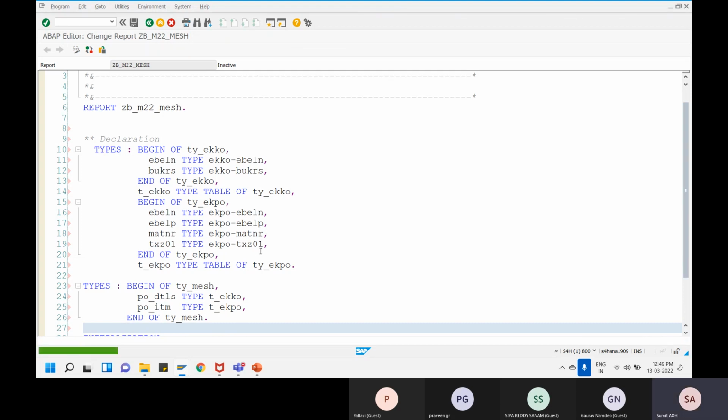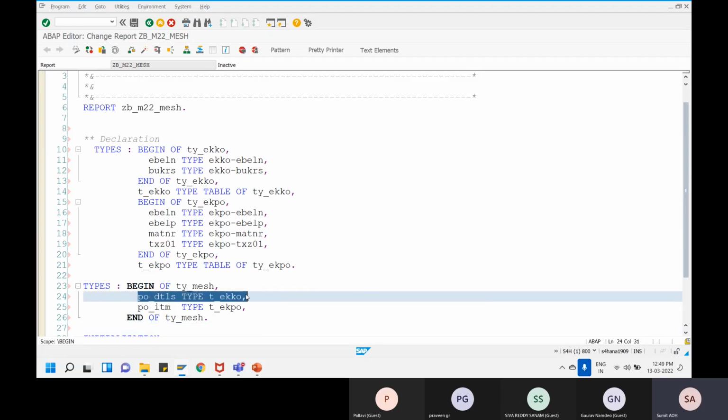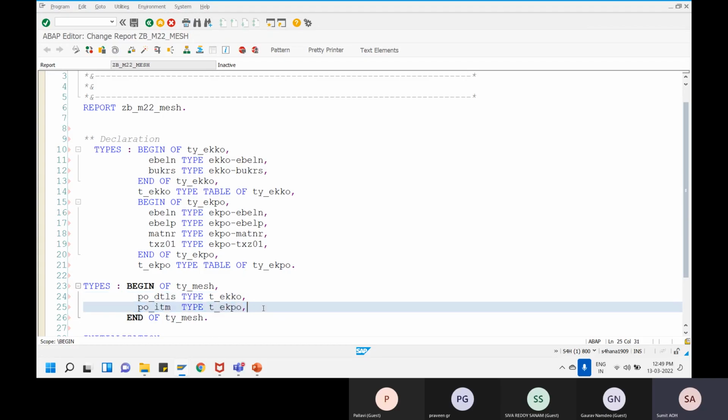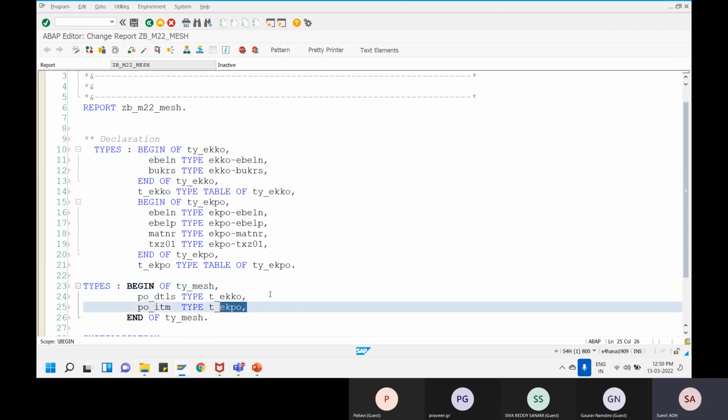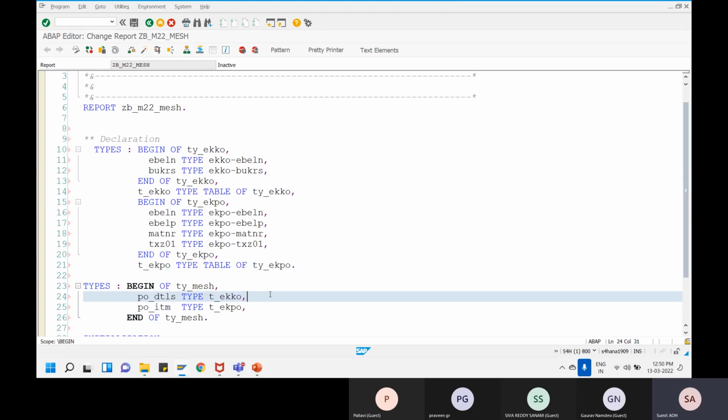What I want is to establish some sort of relation between this PO detail and PO item. So by looking at just the detail of a header, I should be able to derive its line item information, or from the line item information, I should also be able to derive its header information. If I want to perform some sort of operation on a line item with reference to a header, or on a header with reference to a line item, then also I should be able to perform that. That is the main agenda why we need a mesh.